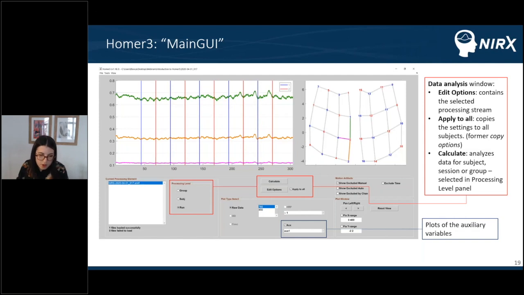And even though there is no specifically called data analysis window, we could consider these square marked areas as the data analysis windows. So we have the edit options. Here is where we will access the process stream options GUI, and we will be able to edit all the parameters that we have to manually enter into our functions. Then we have this checkbox called apply to all. It copies the settings to all the subjects. This is what in Homer2 was called copy options.